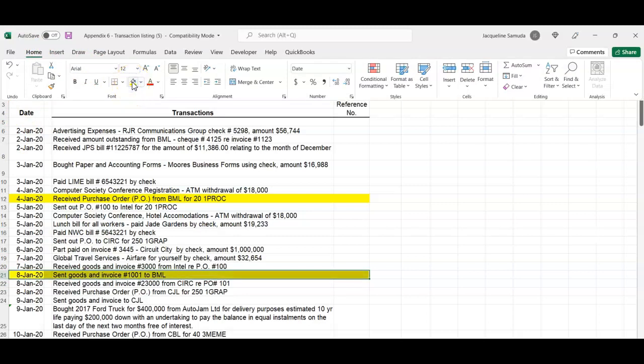So on the 4th, you got the purchase order from BML. And 4 days later, you sent the goods to BML along with an internally generated document, the invoice. And the invoice reference is 1001. So this marks the second stage or the second step in your transactions.